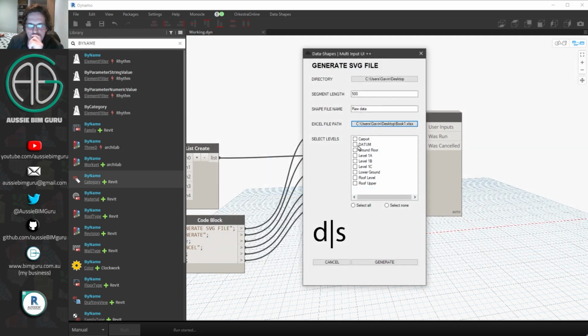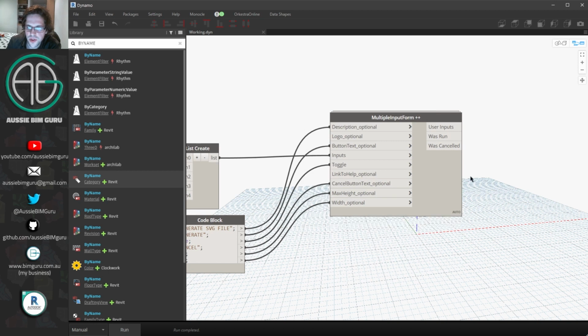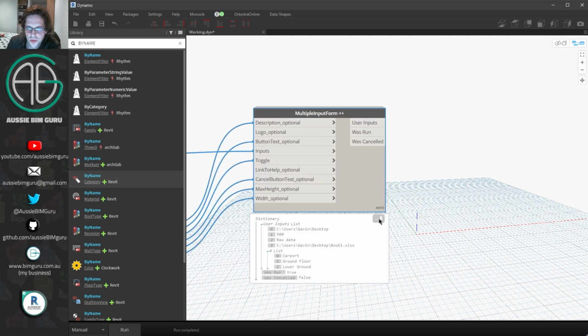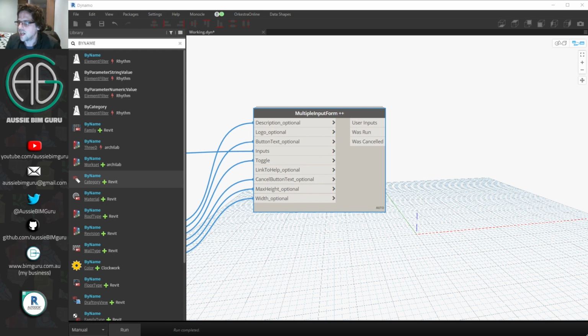And in this case, I'm going to collect the rooms from carport, ground level, and lower ground. So basically my ground floor plan. I'm going to generate, and at this point, we should receive our inputs out of the user input section. So I can see now I have a list and a sublist. What I mostly care about is this sublist where I can collect all my names of my levels. And with these, I'm going to match all the rooms that are relevant.